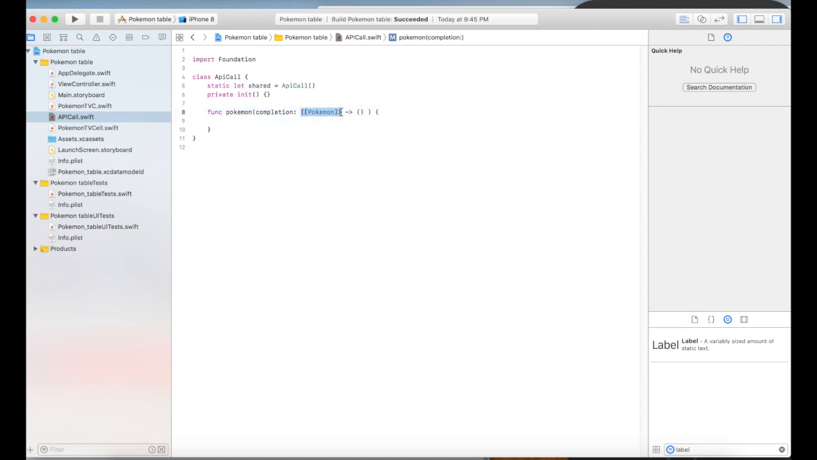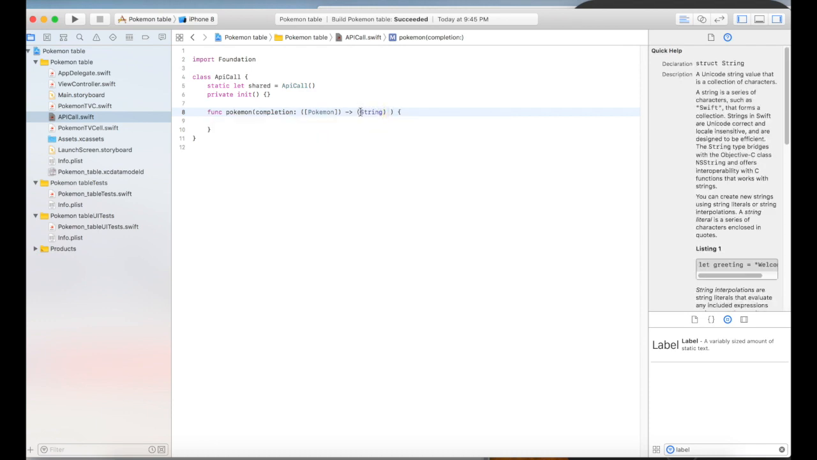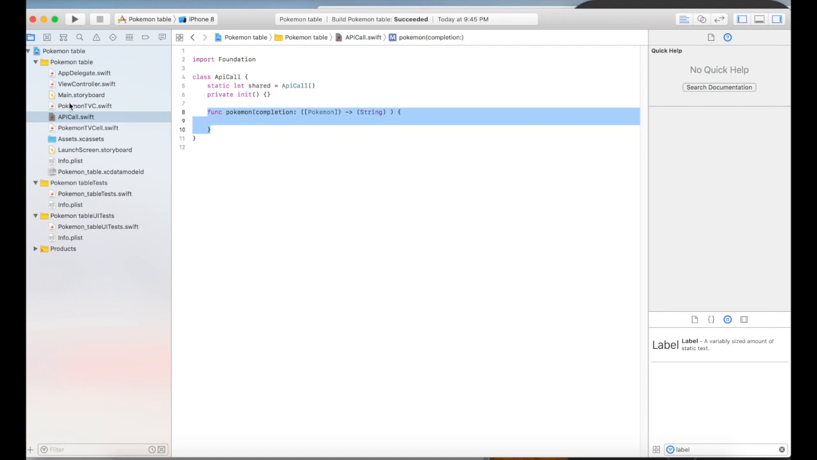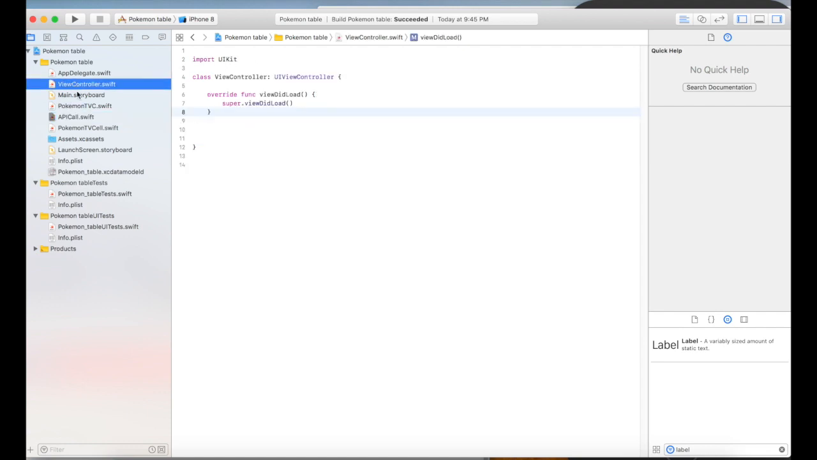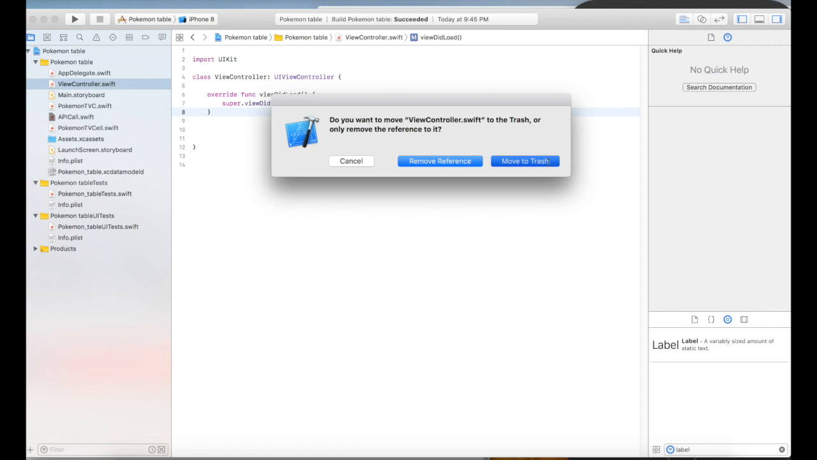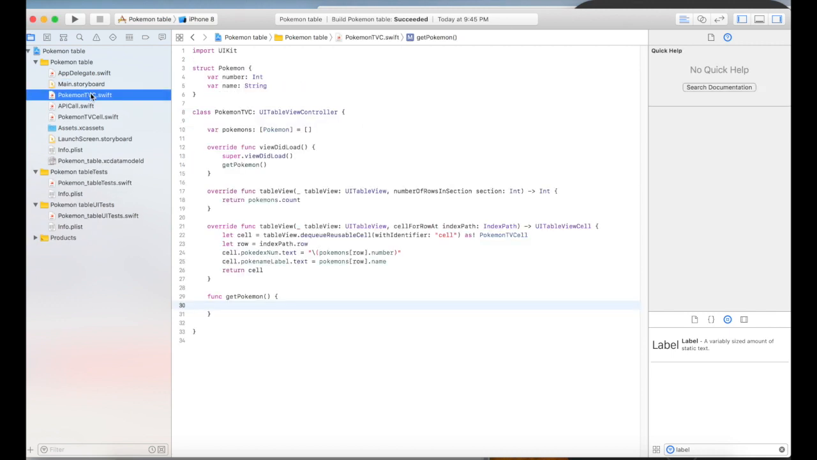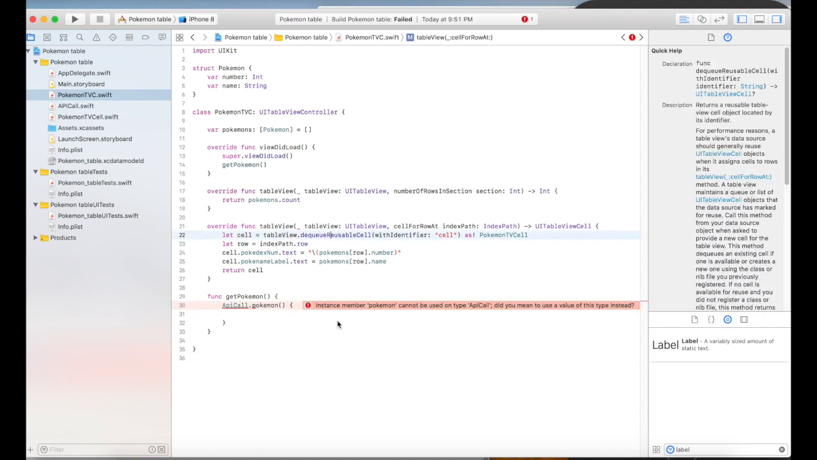So we're going to send in an array of Pokemon, and where does it go if we did have a return? Let's say we had a return and it was string. Where would that string go? Would it go in this function definition, or if we were to call it, let me delete that, and if we were to call it from here, API call Pokemon, instance member Pokemon cannot be used on type API call.